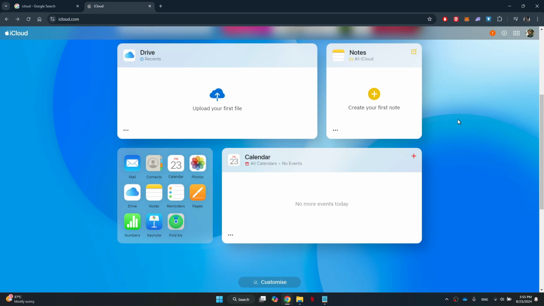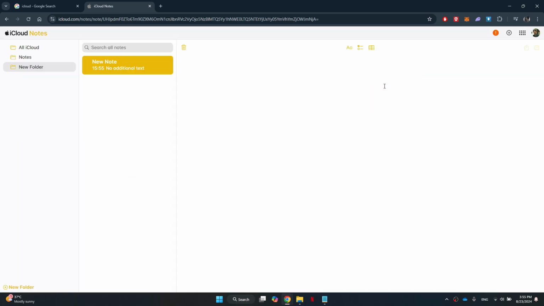Here, look for the Notes tile, which is usually represented by a yellow notepad icon. Click on it, and you will be taken to your Notes section where you can start creating new notes. Feel free to type, add images, or even checklists to your notes. The best part is that everything you create here will sync seamlessly with your mobile device, so you can access your notes anytime, anywhere.